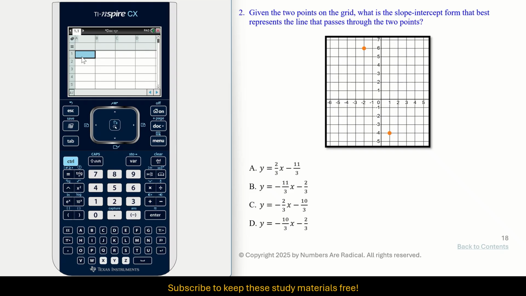Now we can enter our 2 points right into A and B. This is how we set it up. A will be our X's and B will be our Y's. So that means point 1 is negative 2, 6. And then point 2 is, oh, not negative. Get rid of that. That will be 1, then negative 4. Okay, so let's enter that. Negative 2, enter, then 1.